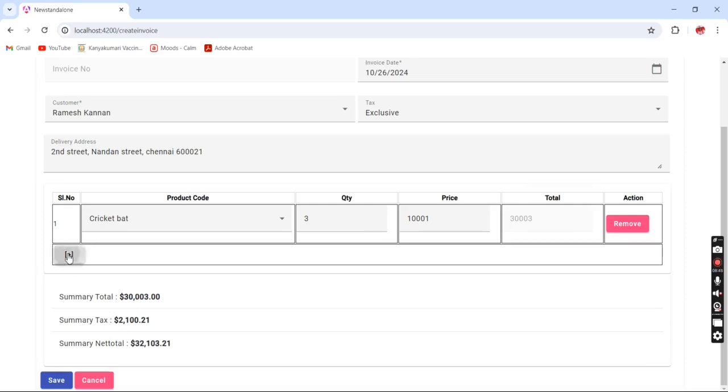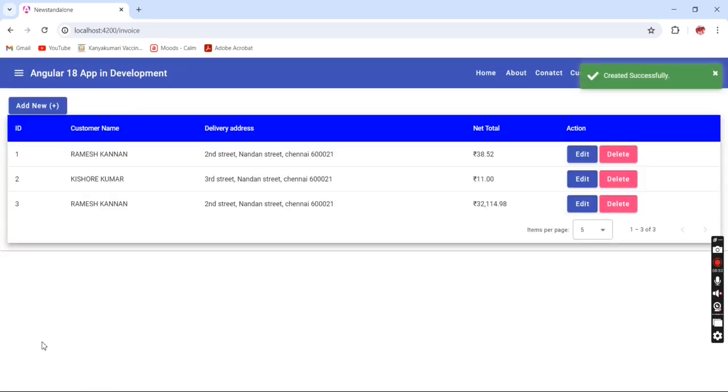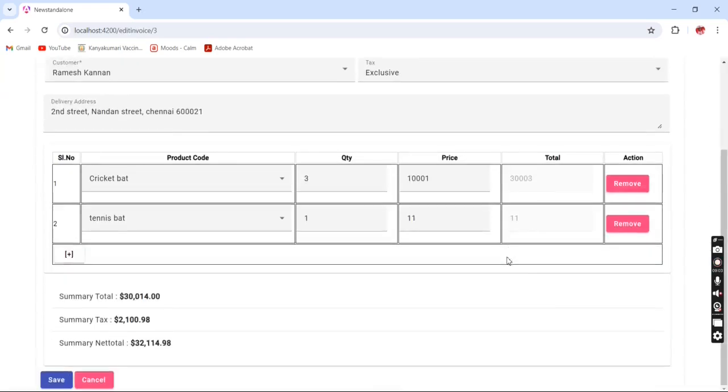Okay, so now I am going to add one more product and I'm just saving. Okay, so you can see this new entry, the customer and delivery address and net total, how much they are actually payable. Okay, once I click edit, the same information will be loaded automatically, and now I am making some changes.